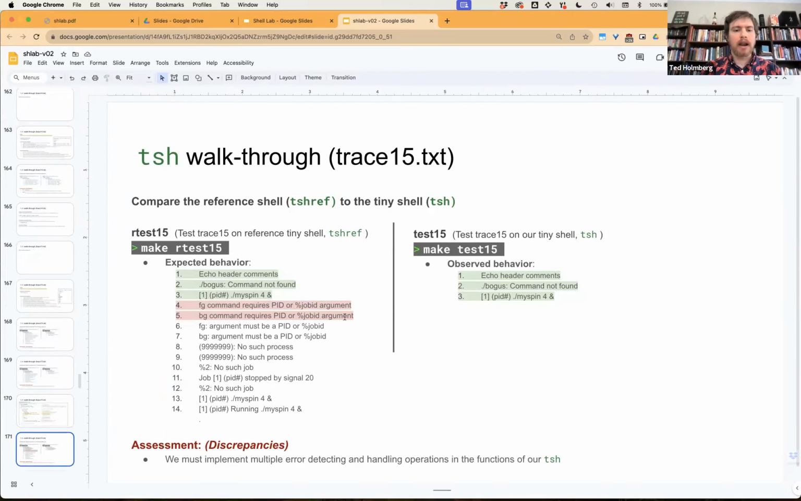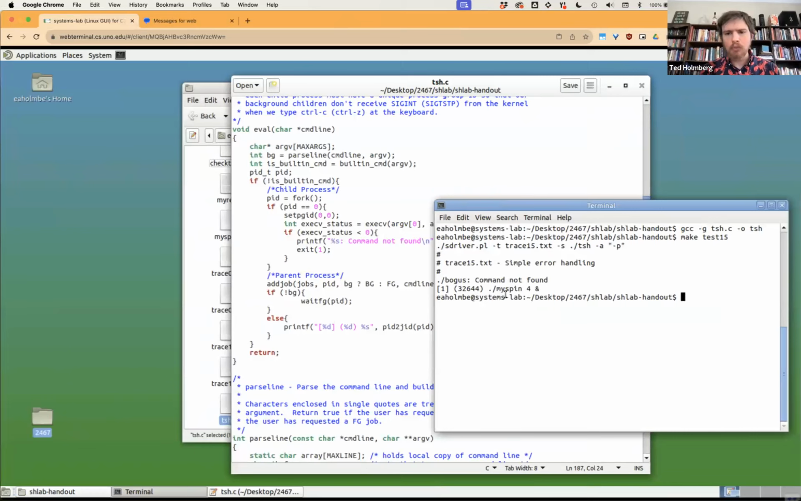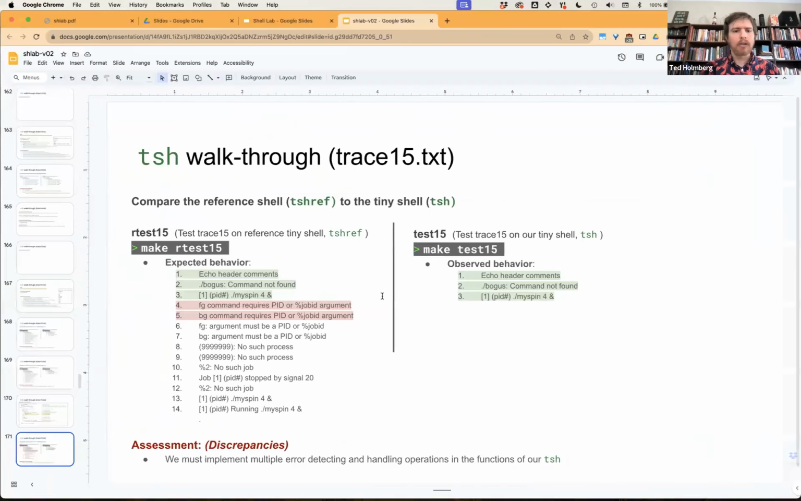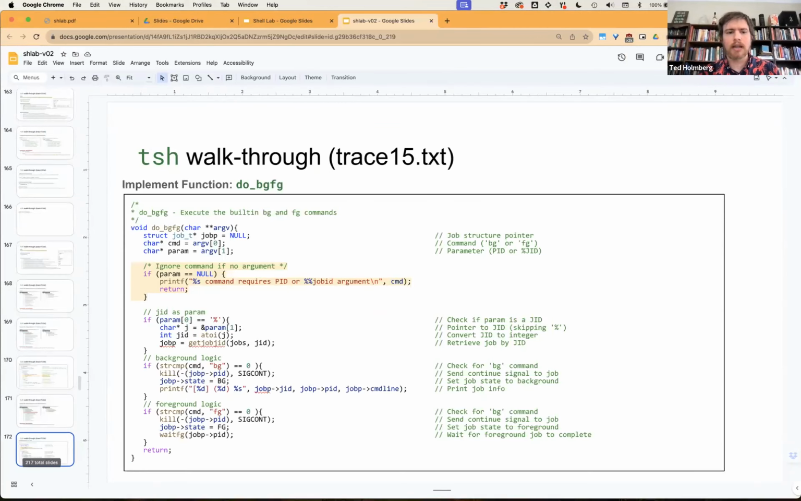Now, the next thing we're going to have to do is take care of this foreground command requires PID or job ID error message, and this background command requires PID or job ID, which we don't get at all currently. So if we think about what function is responsible for evaluating and determining the correctness of this input, it's going to be inside our do bg fg function, right? Because that's where we're really managing all of the logic for being able to move a process to the background or foreground and then having to continue.